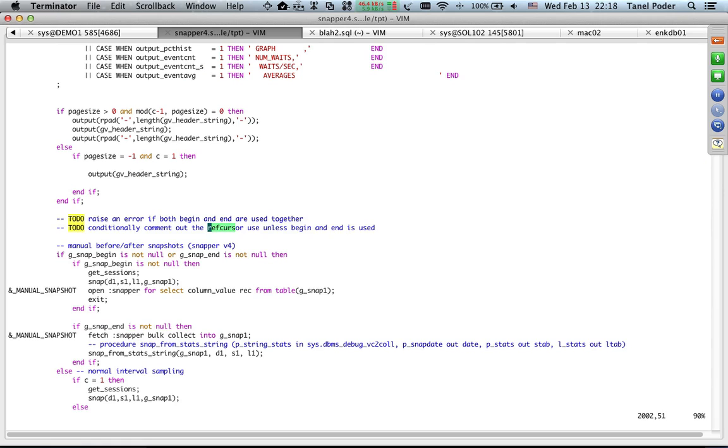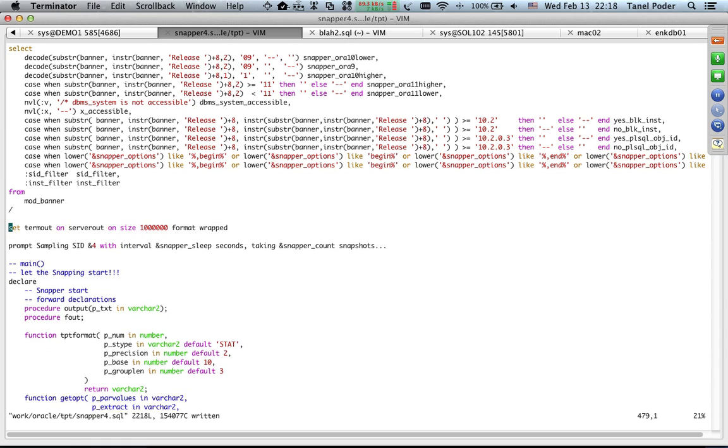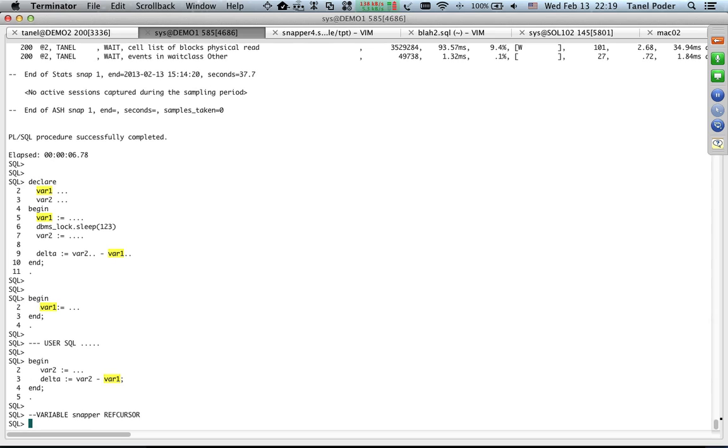Oops, you can completely ignore that. This is actually commented out. So you see, I manually opened the ref cursor earlier when I started, and it's called Snapper.